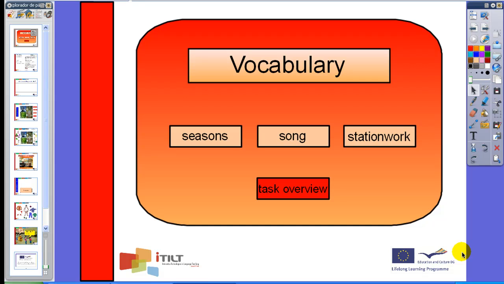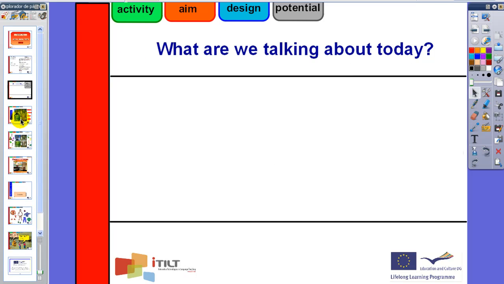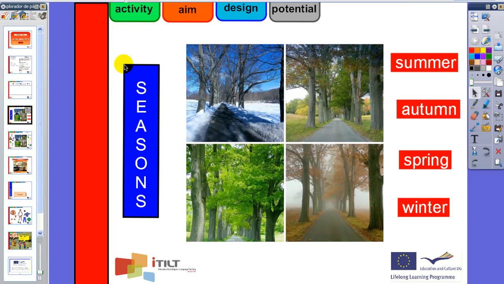Once we've downloaded the flipchart files, we can open them in Active Inspire. And here we can see the title page of this flipchart about vocabulary. The second page of the flipchart gives us the task overview. The following pages of the flipchart all appear with 4 tabs at the top of the page. The tabs are Activity, Aim, Design and Potential.